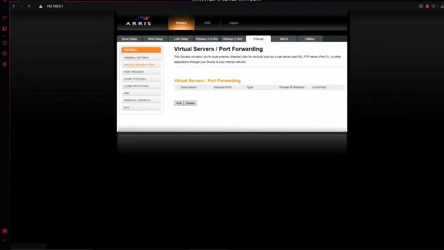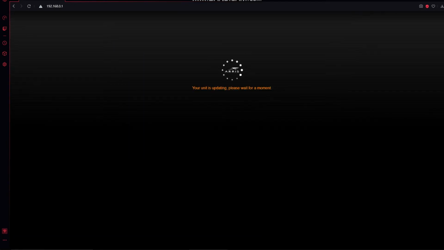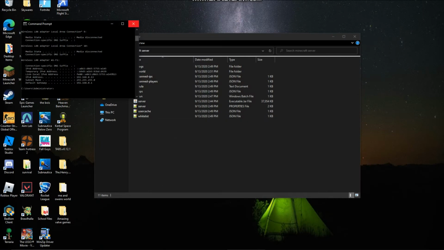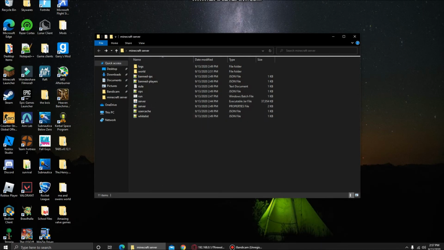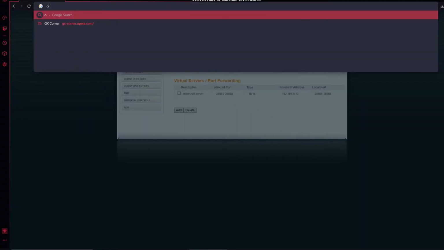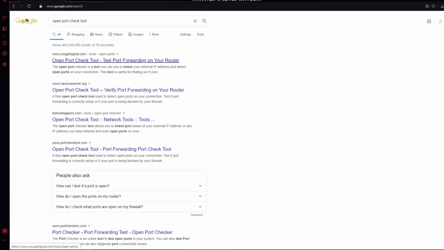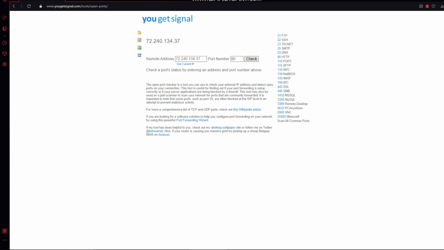And it should say, like, your unit's updating, all this stuff. And now, you have successfully port forwarded. Now let's actually test that we successfully port forwarded, did our Minecraft server everything correct. Let's test it. So go to Open Port Checker tool, and it's yougetsignal.com.